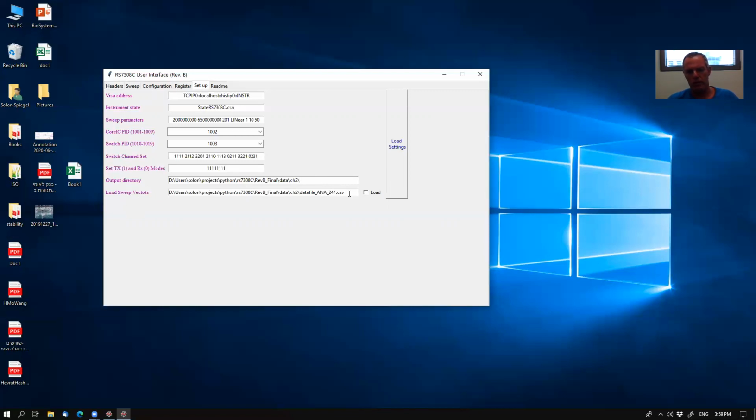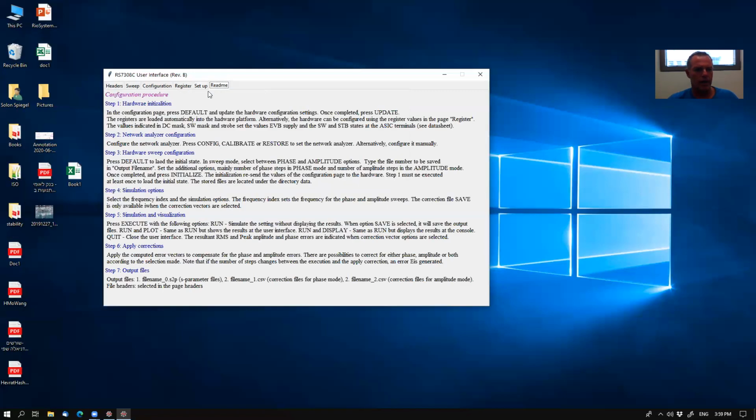So you also have the possibility to load your own sweeping vector rather than using the predefined sweeping vector in the software. And finally, the README page that explains the basic functions of the CoreIC.